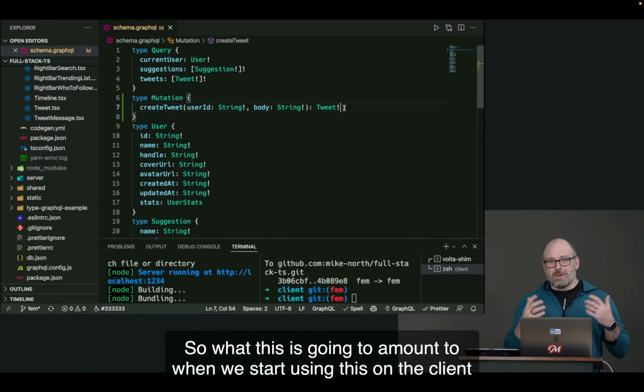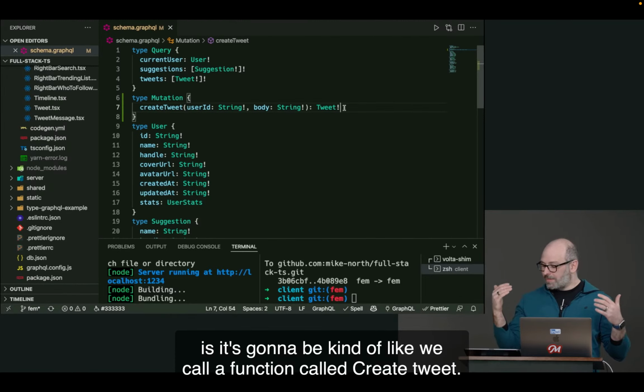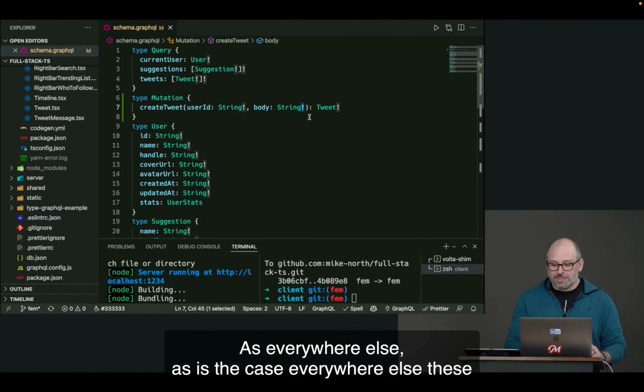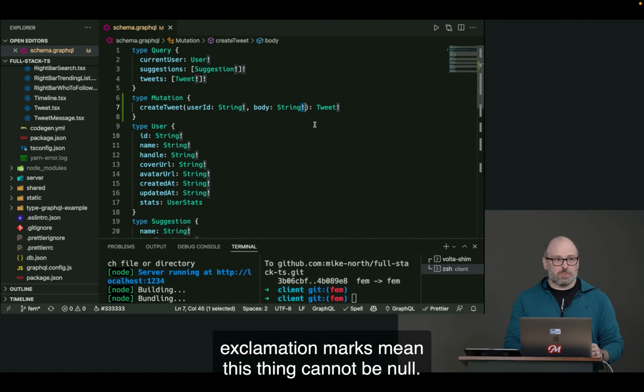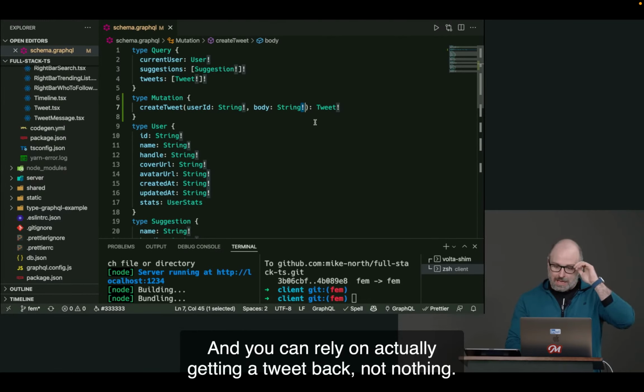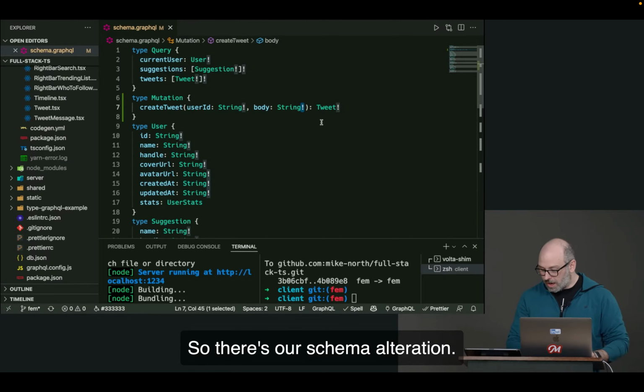So what this is going to amount to when we start using this on the client is it's going to be kind of like we call a function called create tweet. We pass in a user ID and a body, and we get a promise that resolves to a tweet. As is the case everywhere else, these exclamation marks mean this thing cannot be null, both in terms of the variables passed in, they cannot be null, and you can rely on actually getting a tweet back, not nothing. So there's our schema alteration.